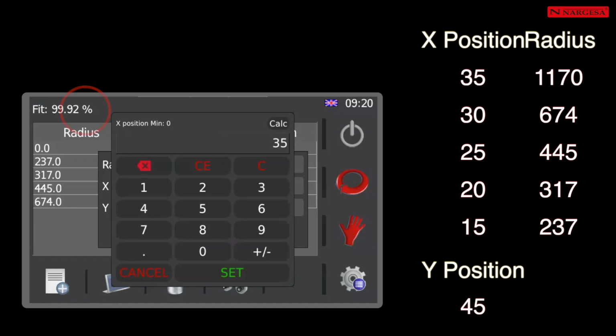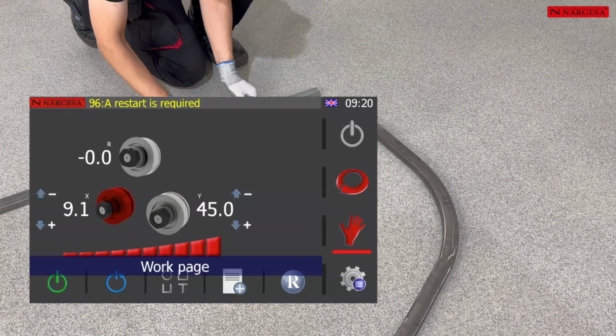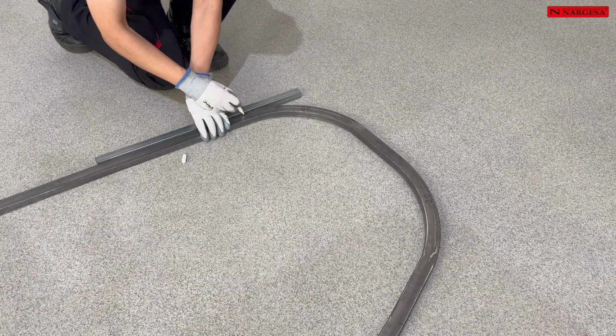The adjustment accuracy is 99.95%. This indicates the radiuses were measured correctly. This guarantees excellent results with future predictions.